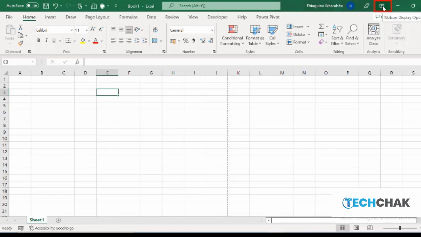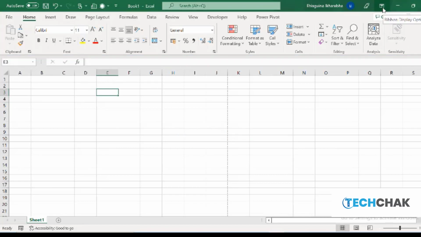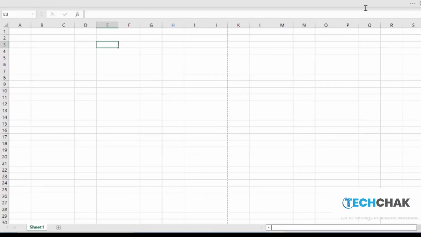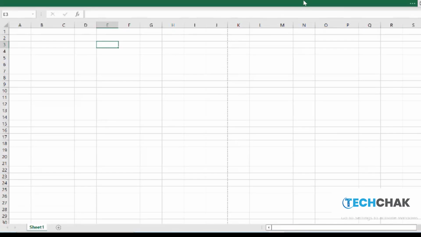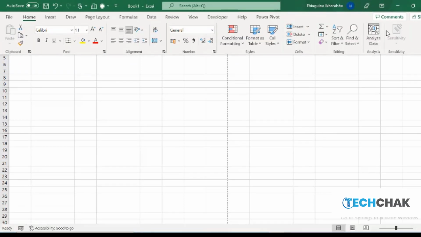Now, this next thing we have here is the ribbon display options, which shows us the options for us to manipulate our ribbon. So the question is, what is the ribbon? The ribbon is this entire section here. That's your ribbon. If I want to auto hide my ribbon, all I need to do is click here and select Auto-hide Ribbon, and that ribbon will be hidden. So how do I bring it back again? I'll just come here and click here and I will bring back my ribbon.